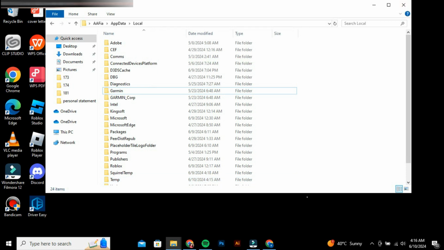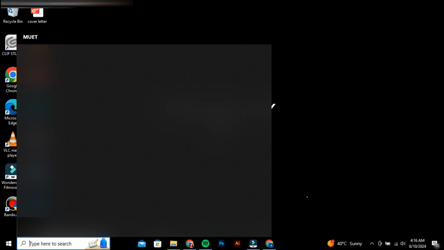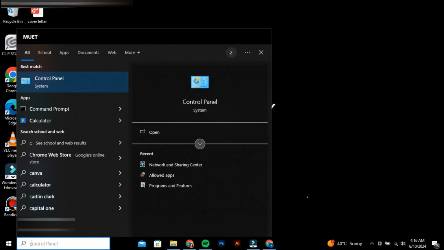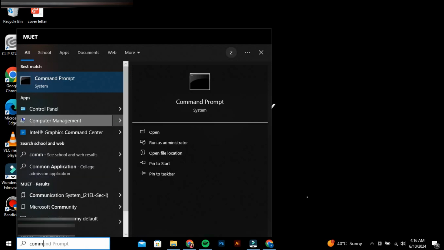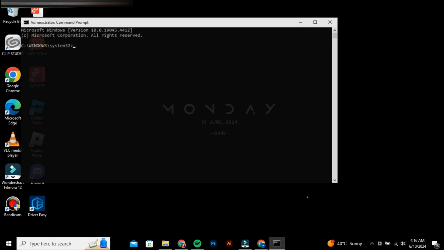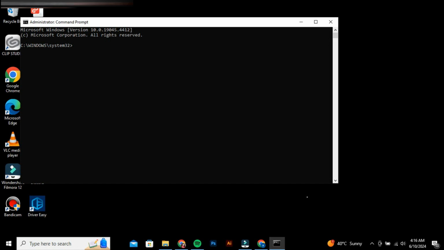Once these folders are deleted, you should flush your DNS cache to clear any potential network issues. Go to the Start menu again, search for CMD, and right-click on Command Prompt. Select Run as Administrator to open the command prompt with elevated permissions. In the command prompt window, type ipconfig /flushdns and press Enter. This command will clear your DNS cache.